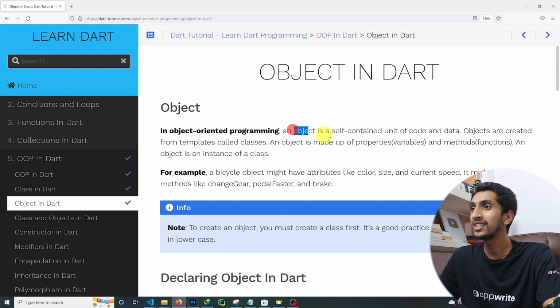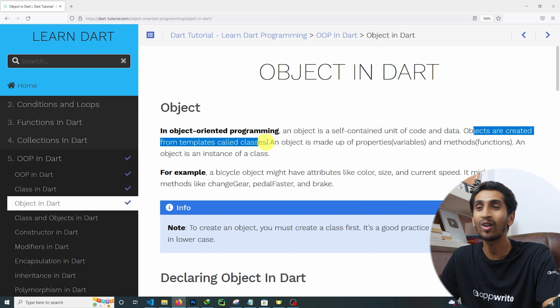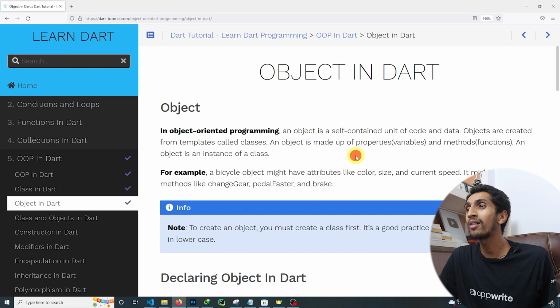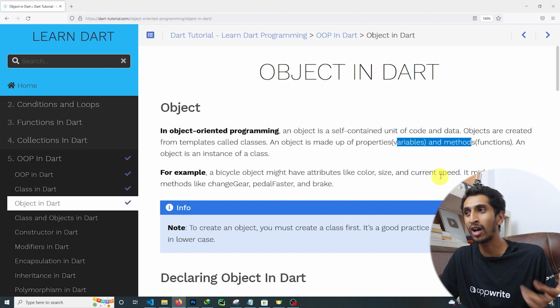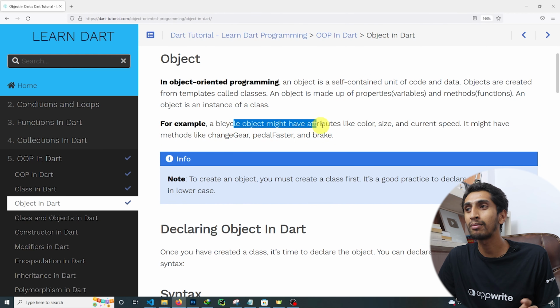An object is a self-contained unit of code and data. Objects are created from templates called classes. Without a class you cannot create an object. An object is made of properties and methods. We already discussed properties and methods in our previous section, the class section. An object is an instance of a class. An object is also called an instance of a class. For example, a bicycle object might have attributes like color, size and current speed. It might have methods like change gear, pedal faster and brake.